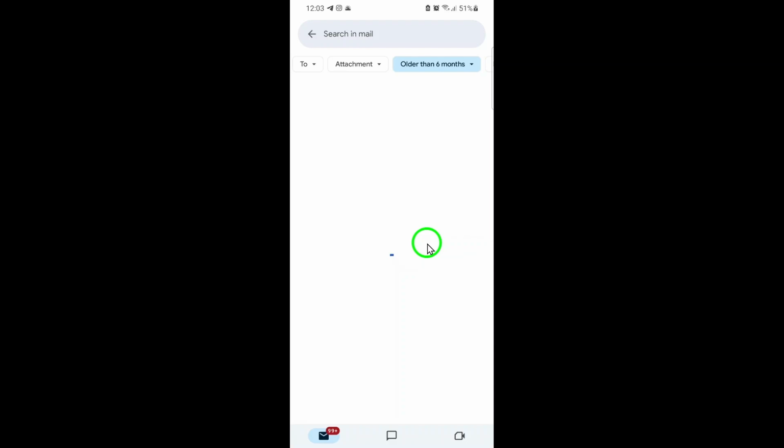You'll notice the view is much less crowded, making it super easy to scroll through, spot important messages, or select multiple emails for archiving or deletion. If you want more control, Gmail's search bar supports even more advanced filters. But for most people, the older than a month tool is the fastest and simplest way to dig up those old conversations, receipts, or forgotten newsletters.